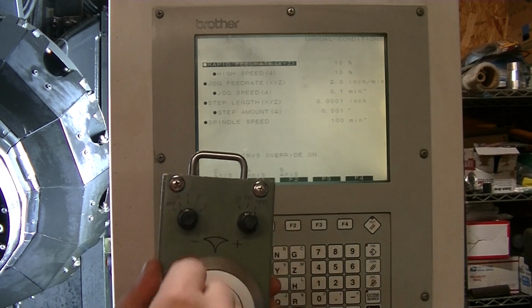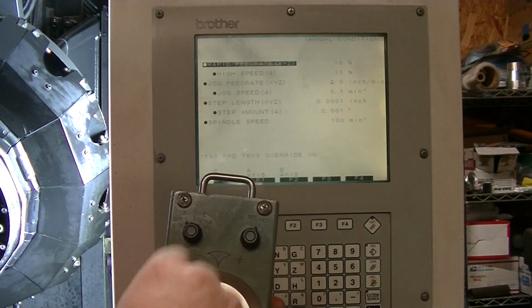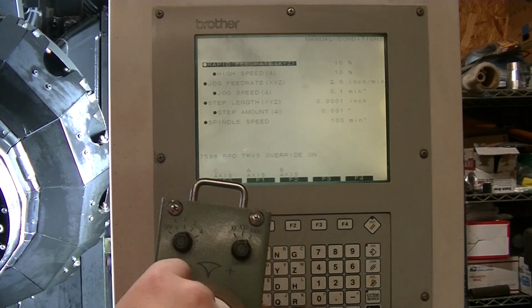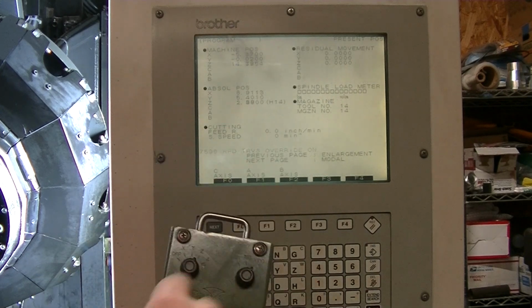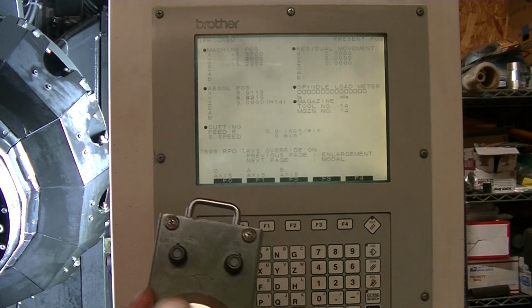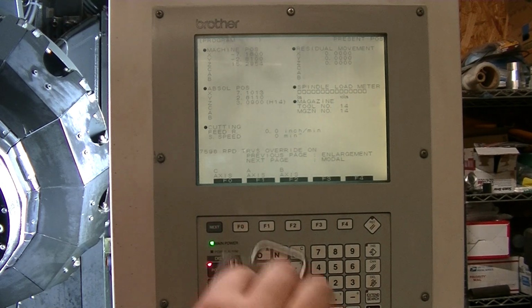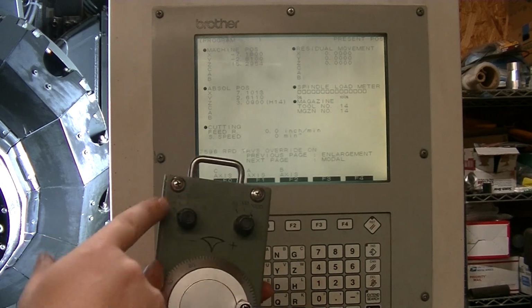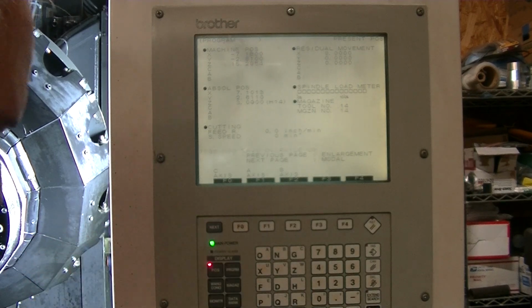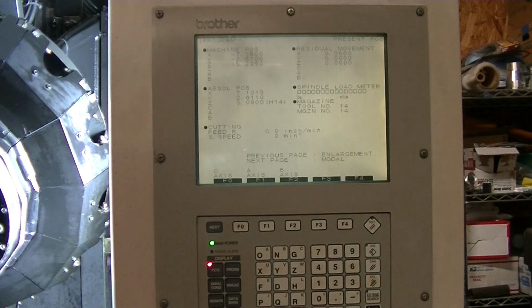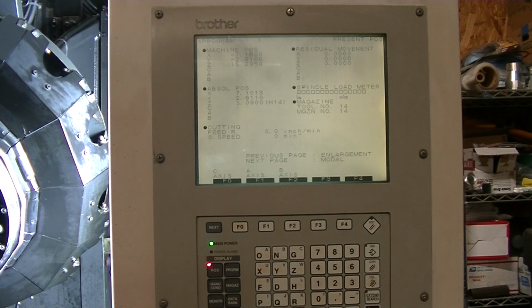So if I go to X and I move, I'm now jogging in X. I can jog in Y, and I can jog in Z. And if we look at our position when I do this, you'll see that it's moving around. There's our Y, there's our X. And I always, just as a matter of safety, I always put it back to off when I'm done. And you'll see I still have the rapid traverse on. So it's gonna give me a warning anytime I'm doing that. So that's the basics of being able to jog around.